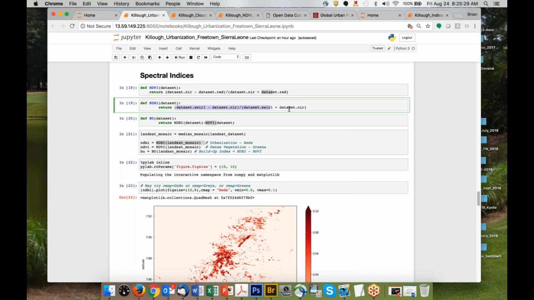So notice NDBI only uses infrared bands. It is not using the bands in the red, green, blue, which we would see with the naked eye. These are infrared bands. And what's interesting is the infrared bands tend to reflect and tend to scatter, so the imagery coming back from urbanized areas is impacted in these infrared bands quite well.